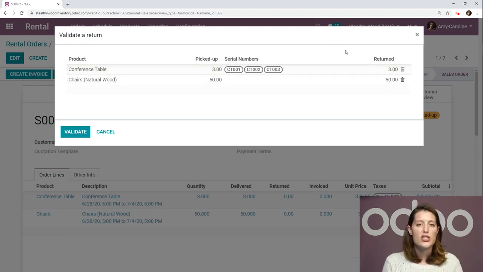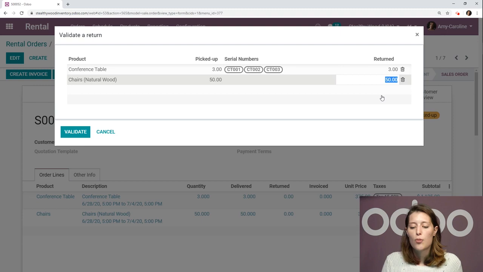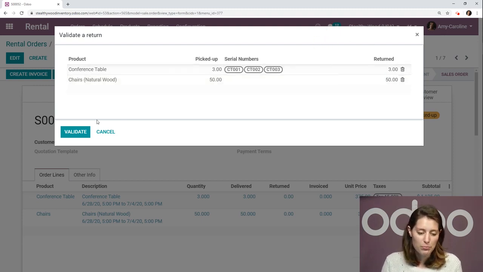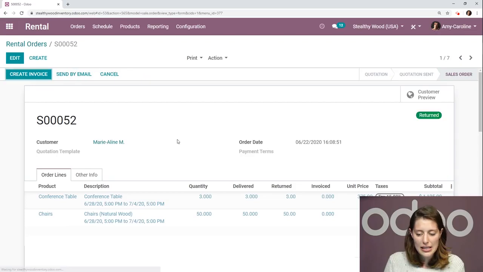So let's say she's taking everything from the truck and she realizes that, oh no, I forgot one of the conference tables. You can remove that conference table from the list. And she also forgot 20 chairs. You can change the quantity that's returned here. All right. But Marialine is very reliable, so she returned everything. We're going to validate this.